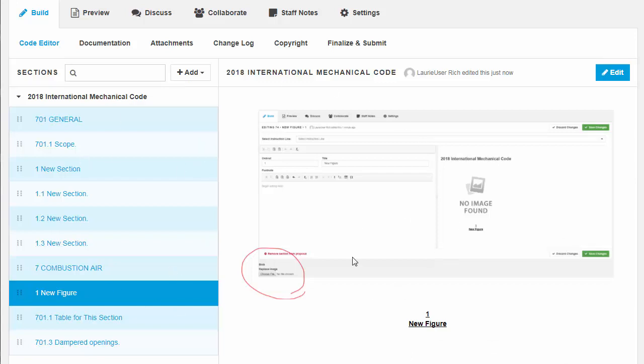Now that I've created all of my code sections for this tool, let's go to the next video where we'll talk about the documentation.